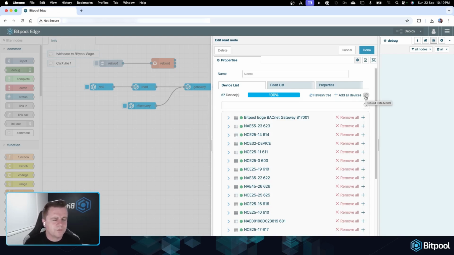Rebuild, so this spanner is to rebuild the data model. So essentially everything that's been discovered and put into that cache file, if I wanted to, I could actually send this command that would clear out the cache file and then rebuild, so essentially re-add all of the devices and the objects again.